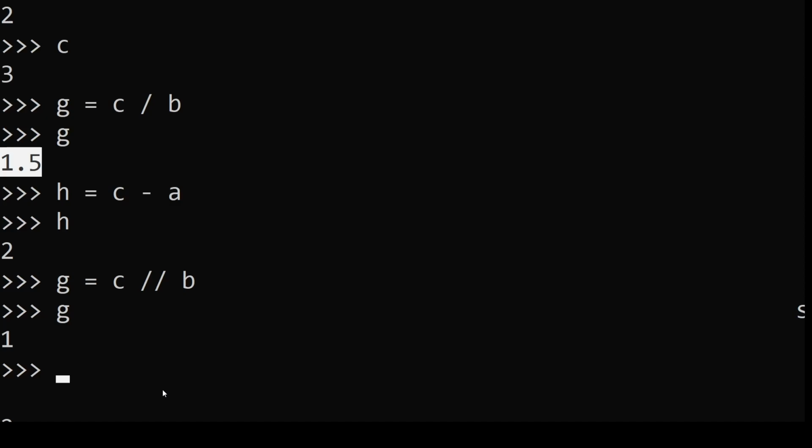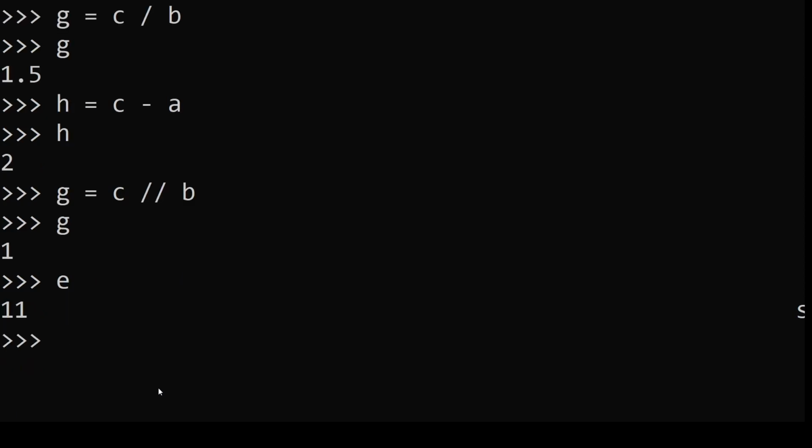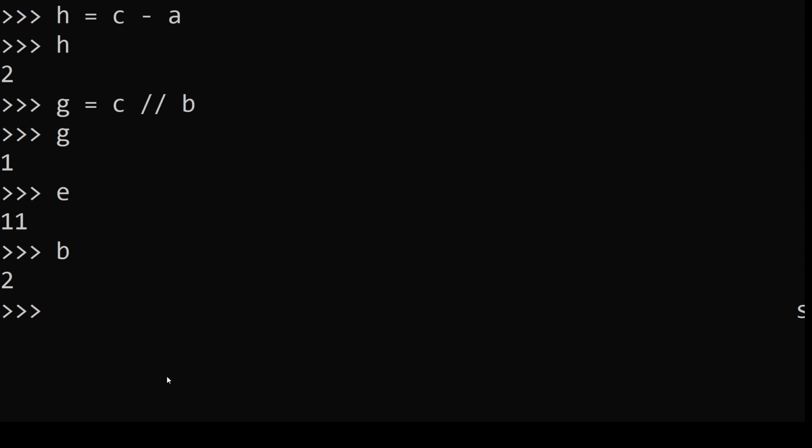Now similar to double slash, we can check the percentage operation. E is 11, b is 2. Okay. Let us check j is equal to e percentage b. Percentage is the remainder in the division operator. Mod operator it is called, mod operator. So j is only 1.